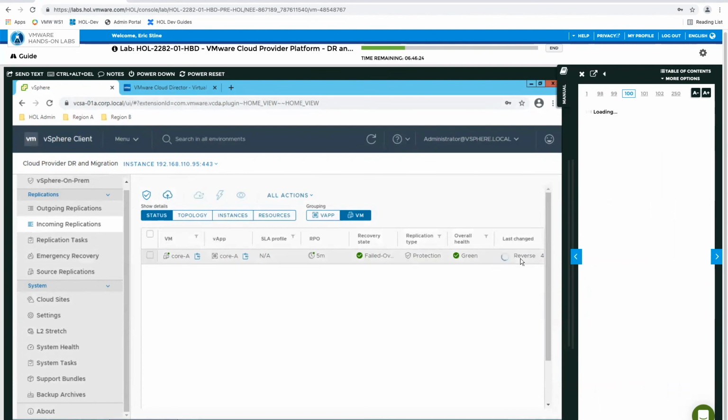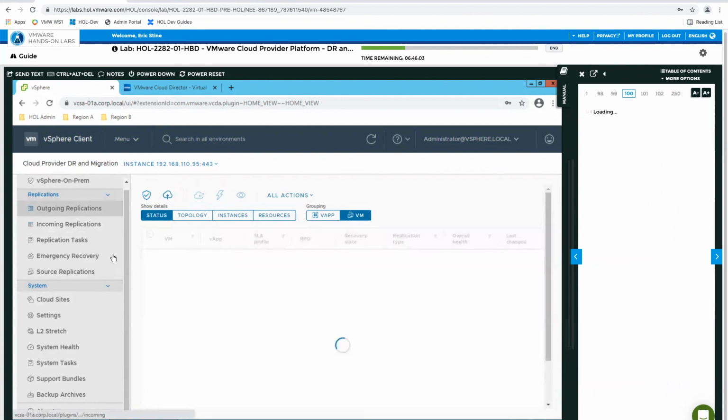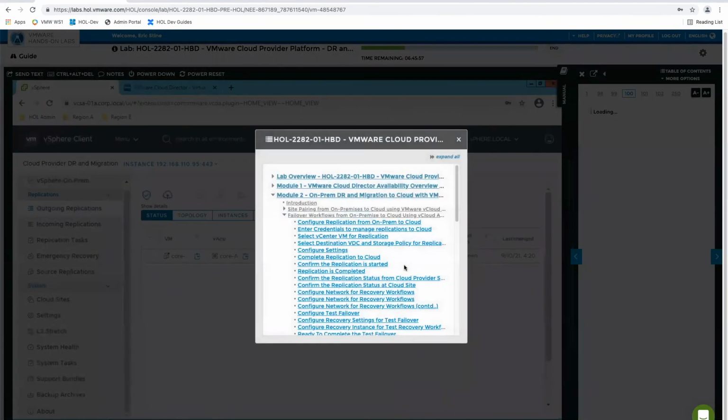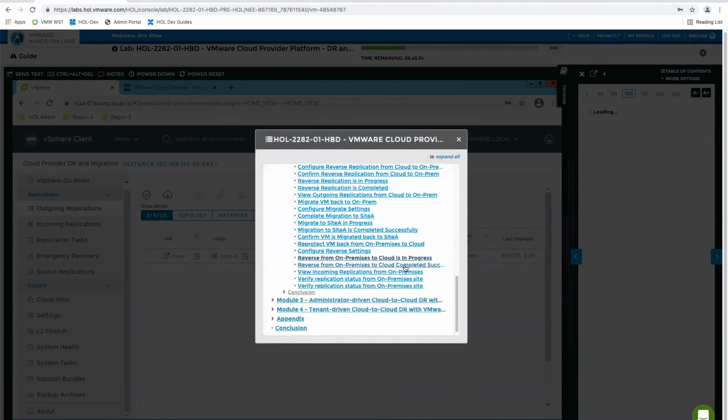All right, so again, it's reversing replication. So it's putting things back the way they were, going from site A to site B for DR purposes. So we failed it over, we migrated it back, and now we're reversing protection, and notice it disappeared from incoming because now it is outgoing. I believe that is all.